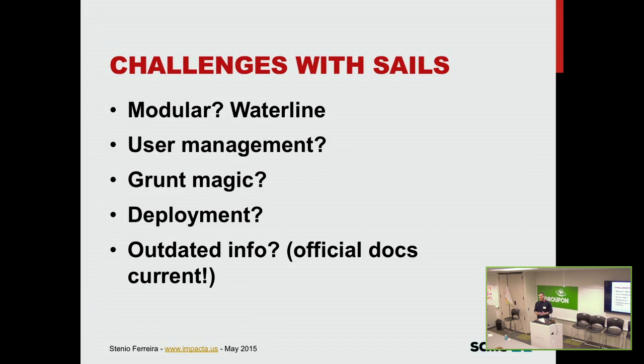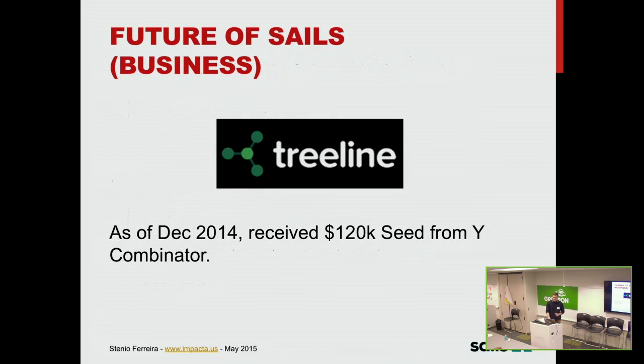But the official documents are always current, so that should be fine. And I also wanted to talk about the future of Sails, what's going on with this technology right now. Like I mentioned, it was first committed in 2012, but early this year, the lead developers started a company called Treeline. They offer Sails as a software as a service. So Sails in the back end, and they have a nice front end for developers that don't want to worry about the back end. And they received seed funding from Y Combinator. So there's vested interest in the future of this technology.